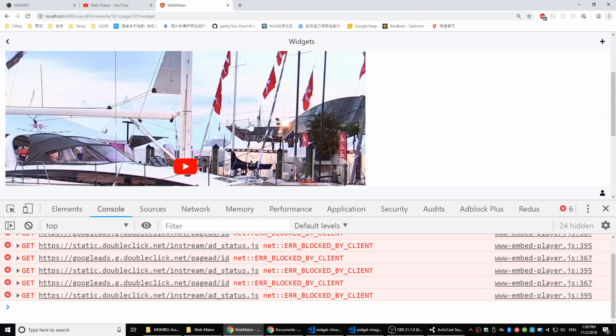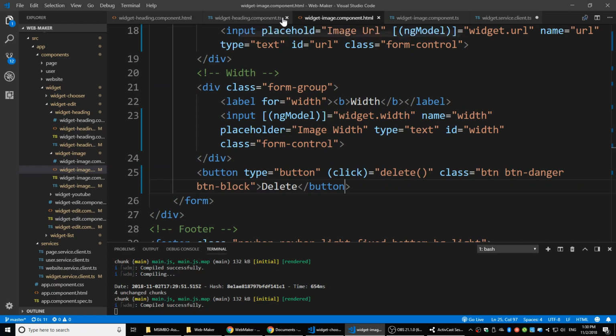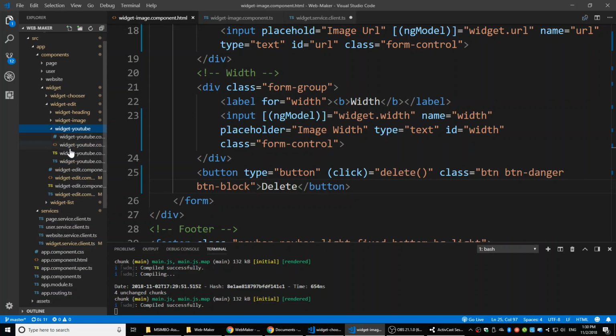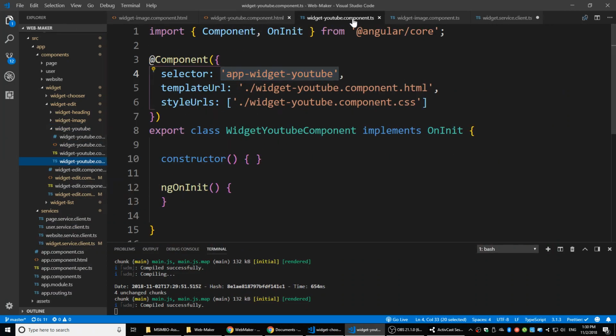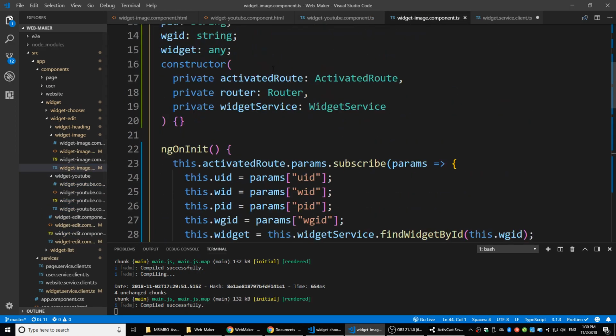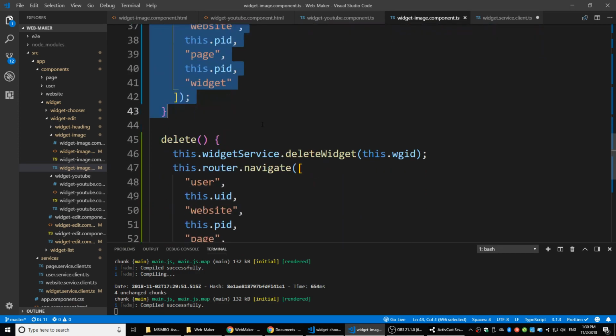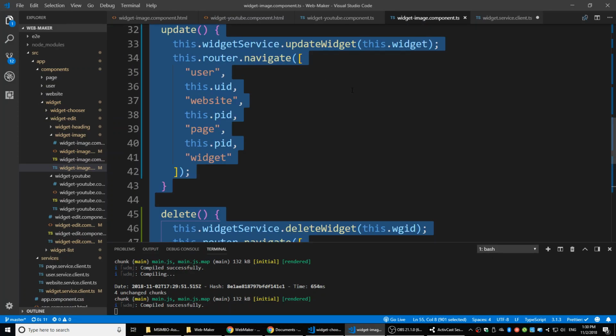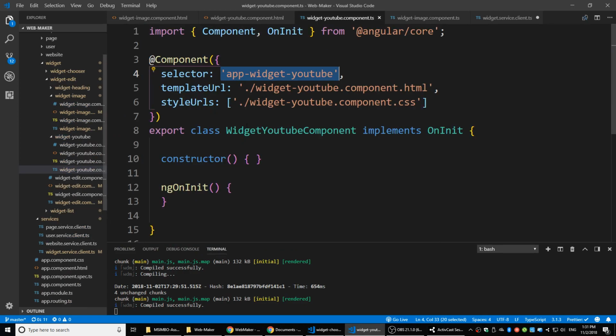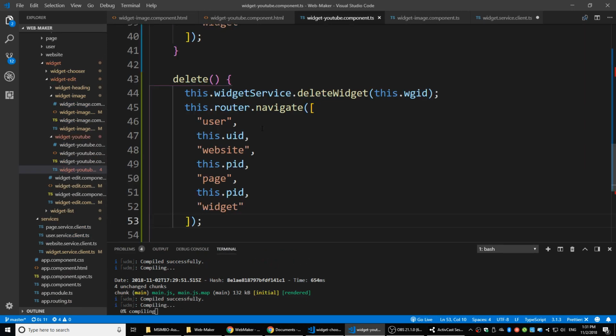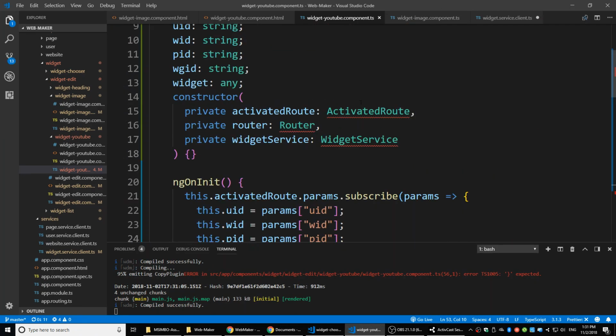And let's touch the YouTube video. It should be very similar to the image, maybe almost the same. We'll have the YouTube. Let's firstly copy some code from the image to YouTube. We're going to need the variables, the constructor, ngOnInit, and those two functions. And just copy all of them. Right, basically going to be the same. And also, don't forget to import them.